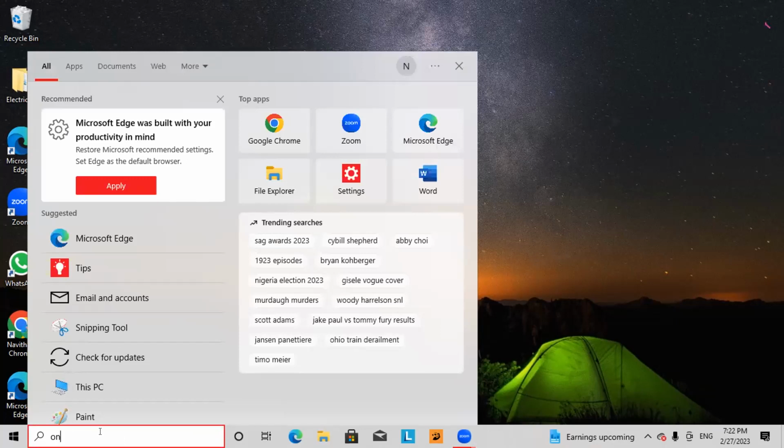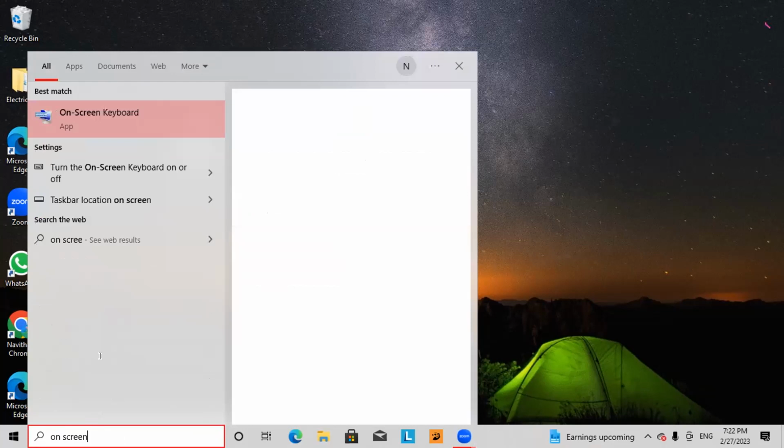And there is a key called application key. This one. There is a key called application key.